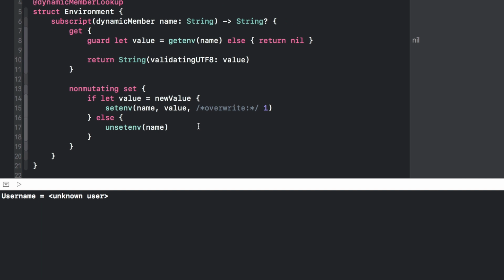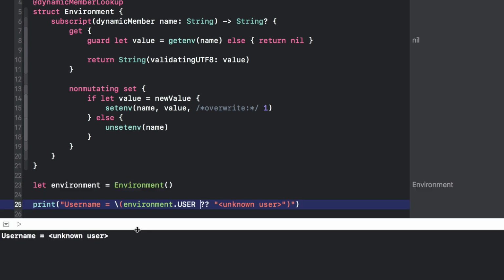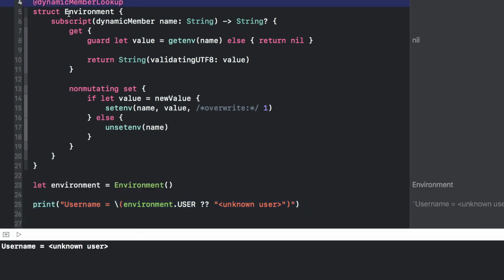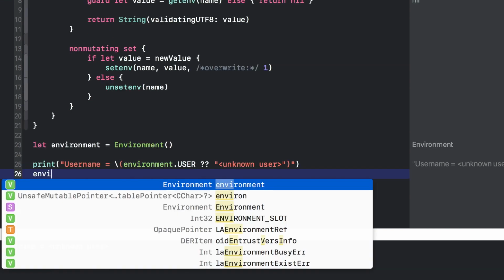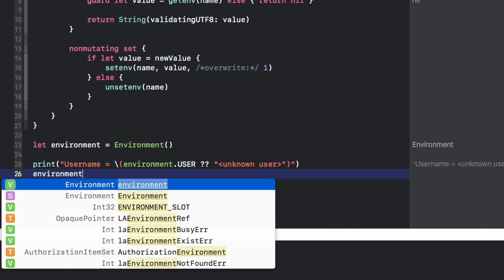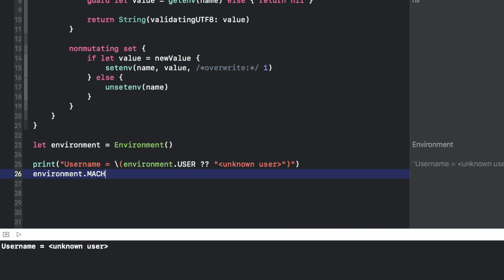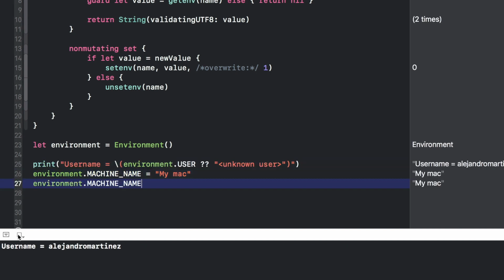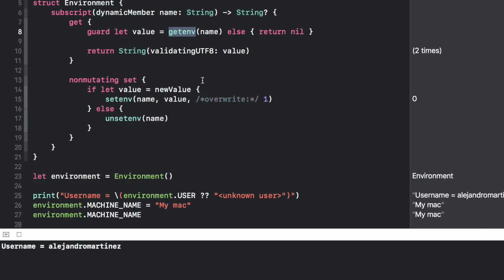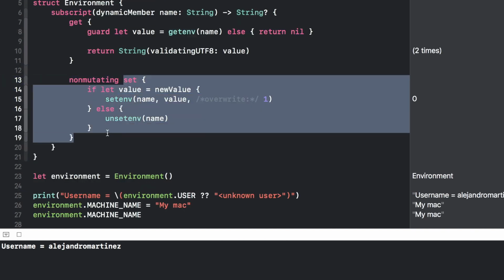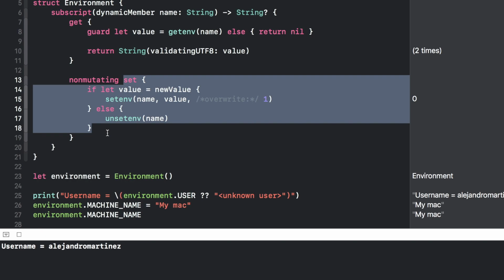Another interesting thing that this example shows is that we can write this in structs, and the subscript can implement a setter, which means that we can actually set environment variables as we wanted. Like the machine name that we were talking about, we can say that it's my Mac. And if we run this, it's actually set. So this shows another possibility of writing setters to actually mutate something dynamic.